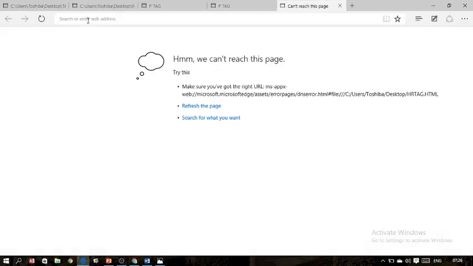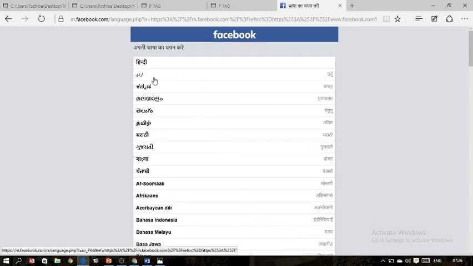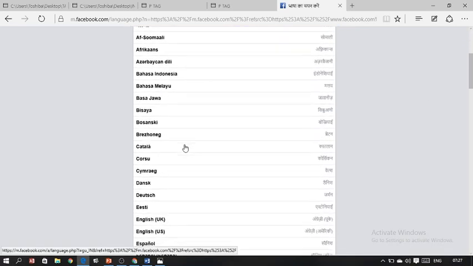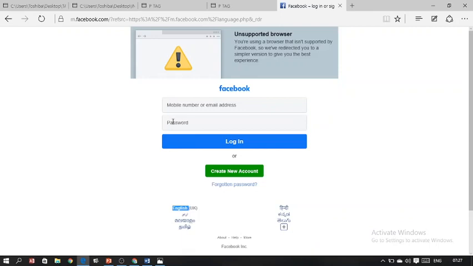I'm opening another web browser. Even here the language is changed. I have to change the language. Maybe there's some setting done in the browser. I have to scroll down for getting English language, English US or English UK. Now the language changed.